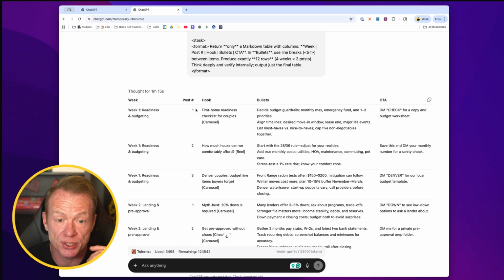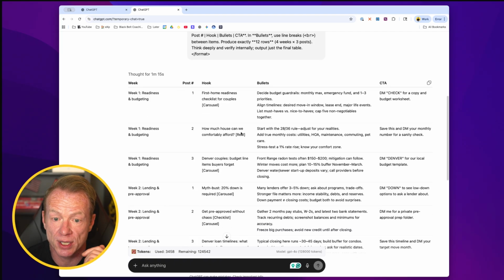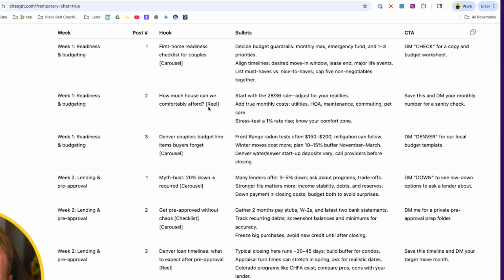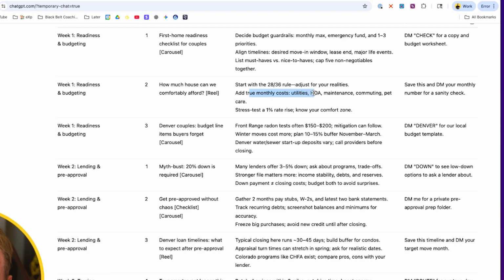So week 1, readiness and budgeting. First, home readiness checklist for couples. Perfect. Here are the bullet points. Here's the CTA: how much can we comfortably afford? Start with the 28-36 rule, adjust for your realities, add true monthly cost, utilities.